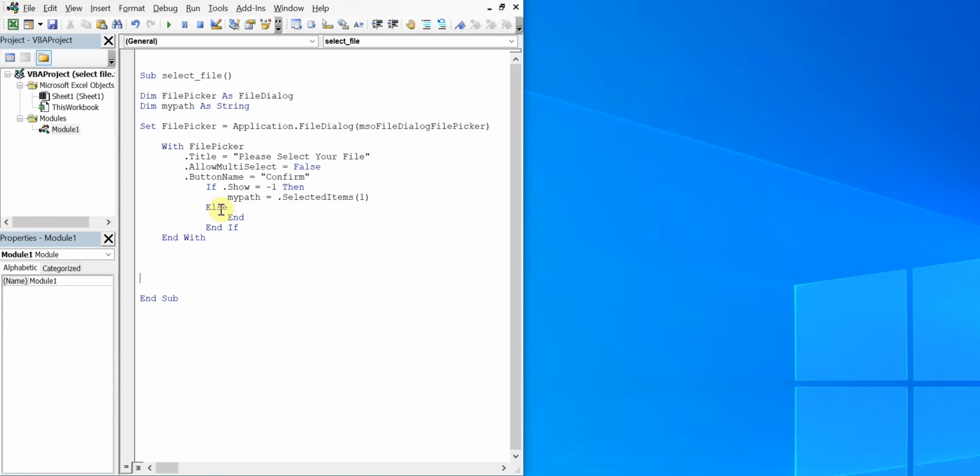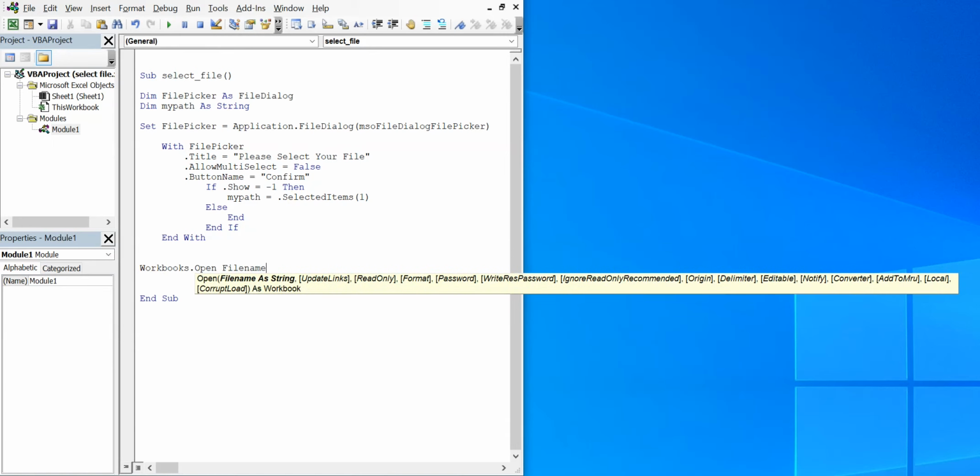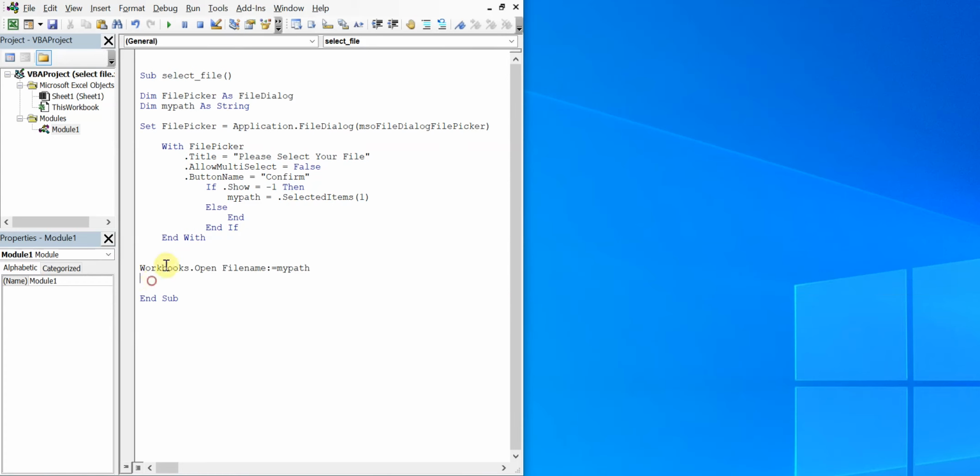And what's going to happen is it's going to get stored to mypath. So now we have to do something with mypath. So let's go ahead and use mypath to open the workbook. So we're going to do Workbooks.Open Filename equals mypath. And that should be all we have to do.